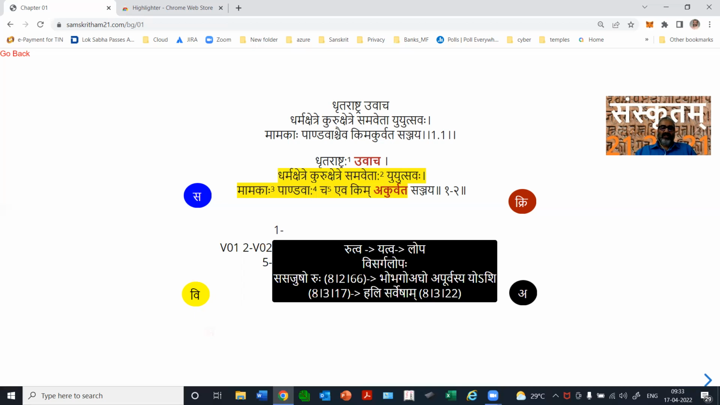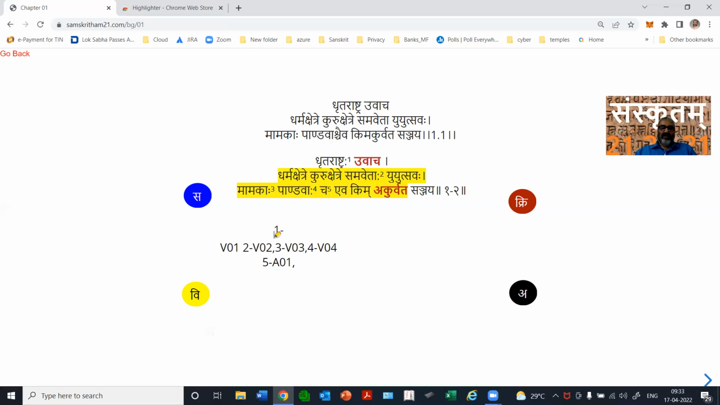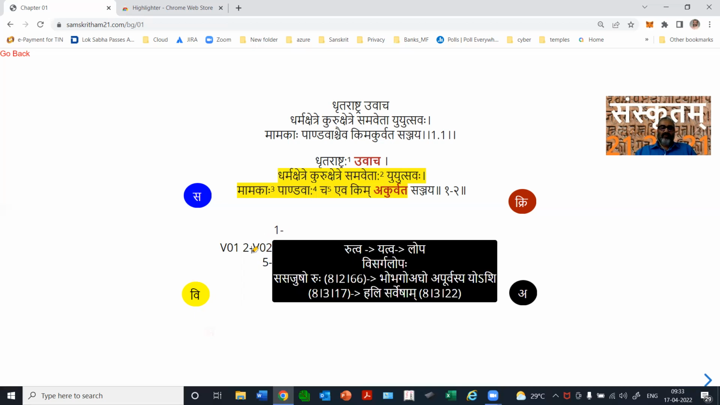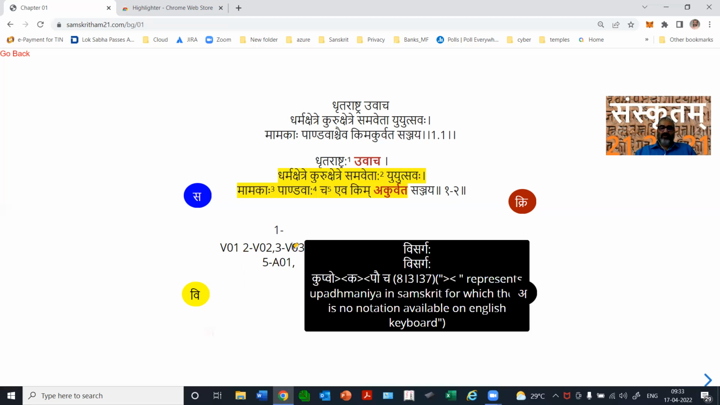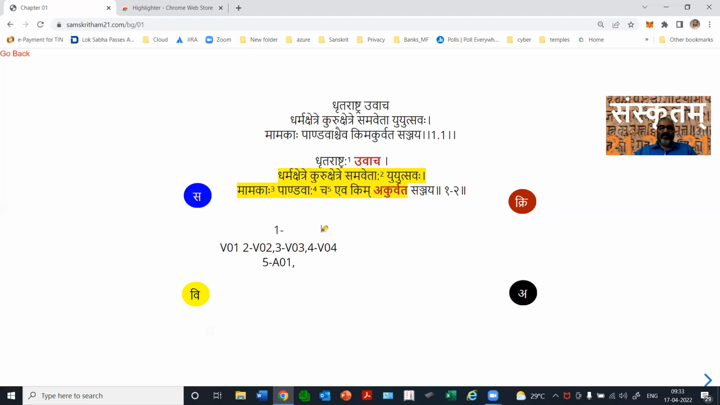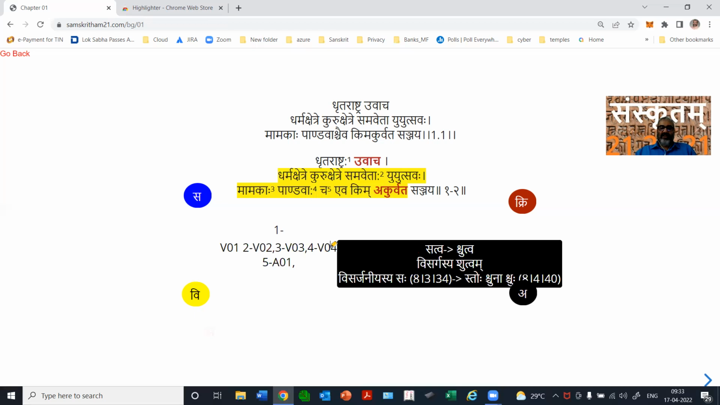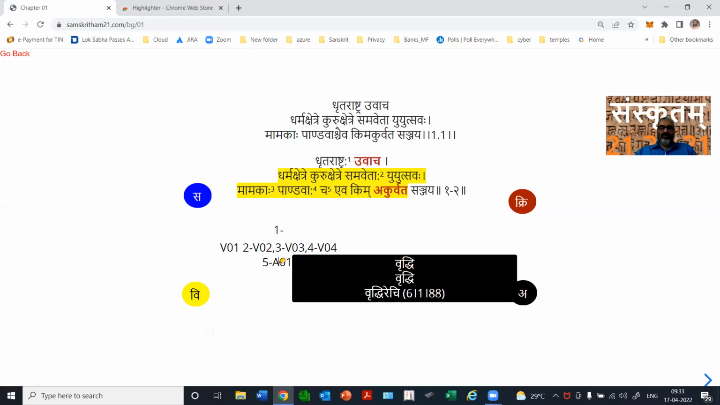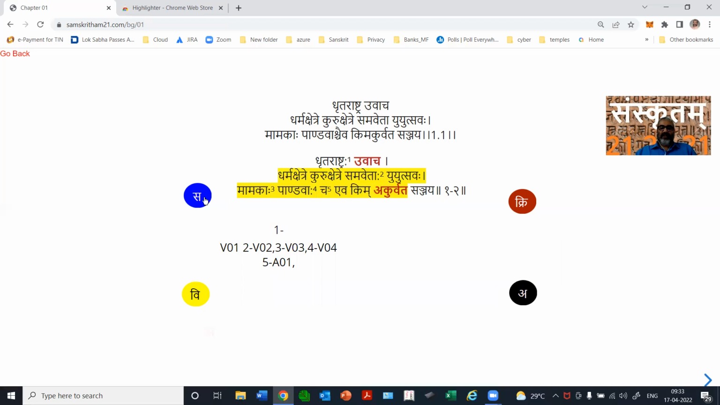Then when you go to V02, again it is the same thing. Samavetaha yuyutsavaha. That is also the same as V02. The second is also V02. Then we have V03, which is Kukko Walker Poucher. This also will be explained. So here it is to understand this at a high level. And this is Visargasya Chutvam. And the fifth one is 01, that is Ach Sandhi, which is Vriddhi Sandhi. So we will explain each of them in separate videos.